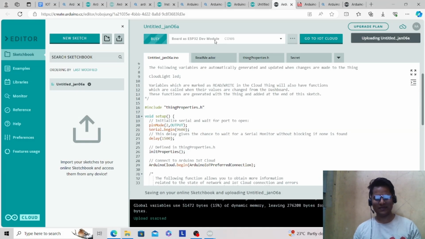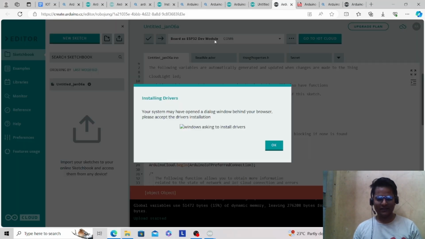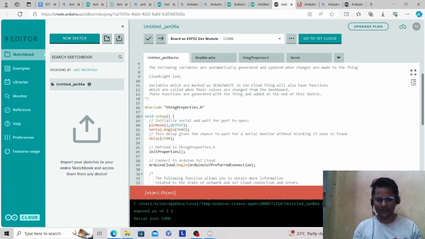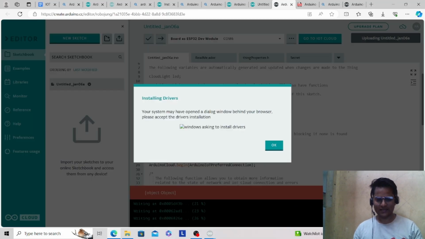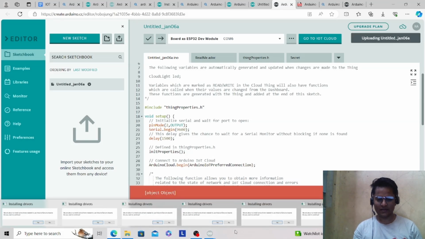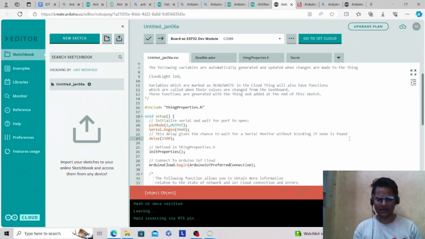Now you can see one message: uploading is started, and after this, installing driver, it is showing your system may have a dialog. Okay, click on OK, no issue. And you can see serial port COM6, that's good. Yes, and now it started. Okay, yes. So now the uploading is done.